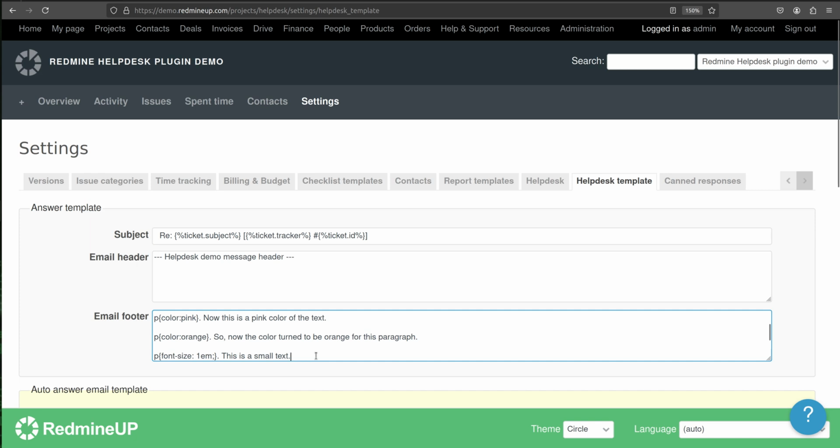Alright, so let's do one more example. It could be font size to be 2 as a parameter, and this is now a middle sized text. Okay, and the third one could be font size 3em. So now it is a big text.